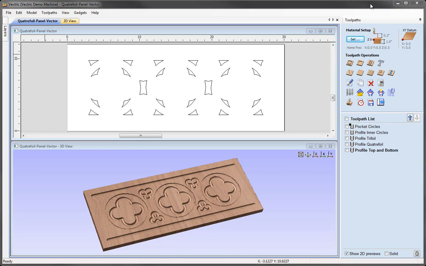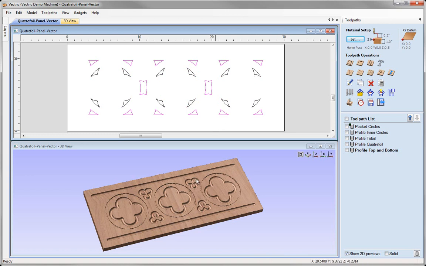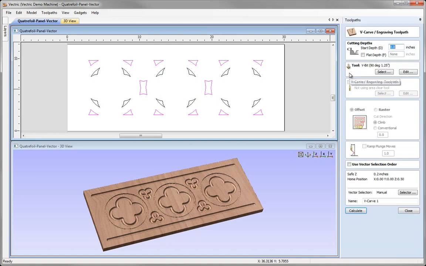So now let's calculate a V-carve toolpath. I'm going to select this group here first, and these are the ones that are going to cut on the surface at Z0. I'm going to come over, I'm going to click on the V-carve toolpath. Start depth is going to be 0. I don't want a flat depth. I do want a 90-degree tool.